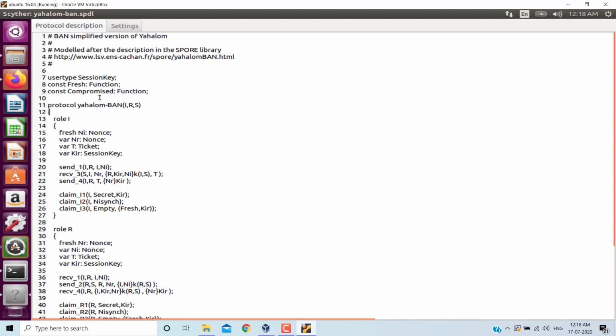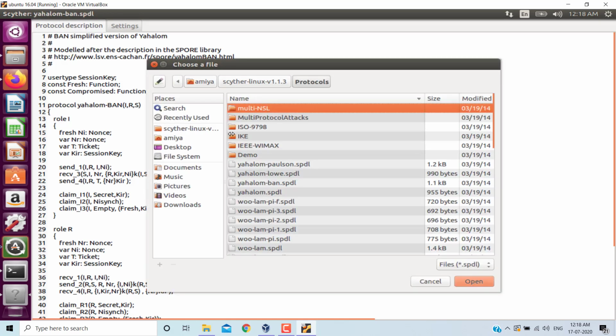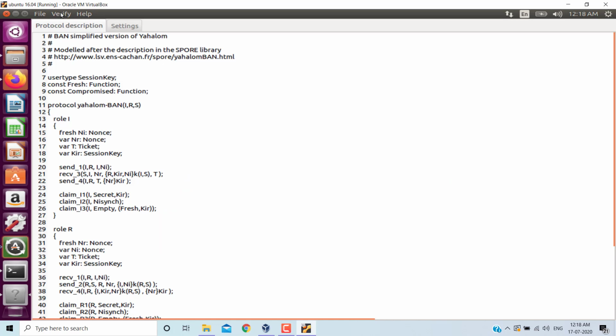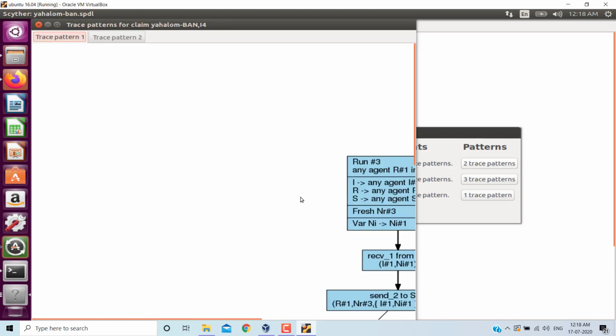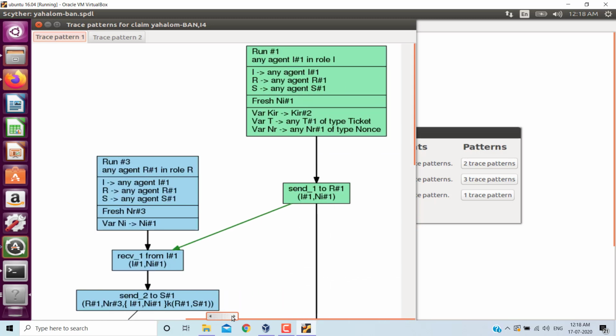For now, we understood that we can open a file, and from here we open it, run it, and then verify it. Another thing we can do is characterize the roles. We check whether the roles are reachable or not. And yes, they are reachable, and there is more than one trace pattern. If you click on trace pattern, you will find the trace pattern too. That means the roles are at least reachable.